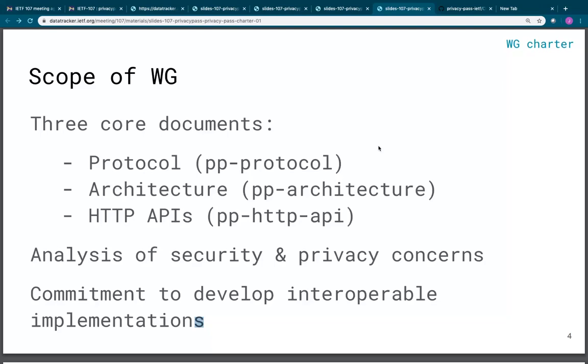So I've highlighted them here as I believe they're very important to the instantiation of the ecosystem, but they're things that are covered in the architecture document specifically.